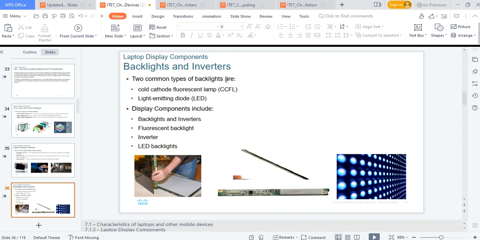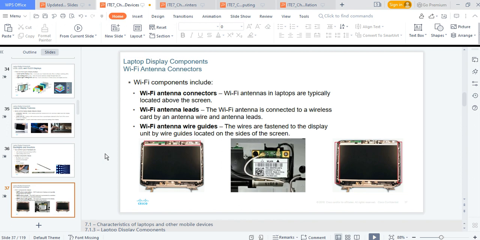Two common types of backlights are the cold cathode fluorescent lamp and the light emitting diode. So the display components include the backlight and inverter, the fluorescent backlight, the inverter, and the LED backlight. So these are the things that make up your display.